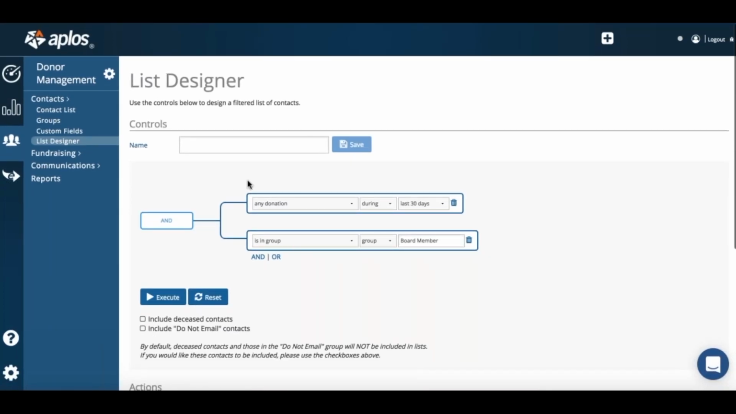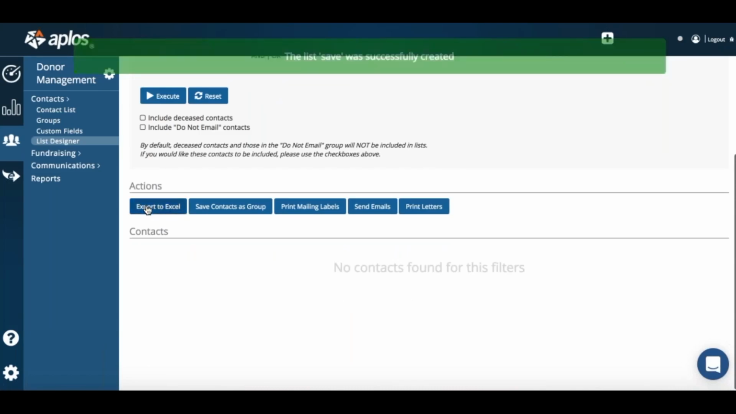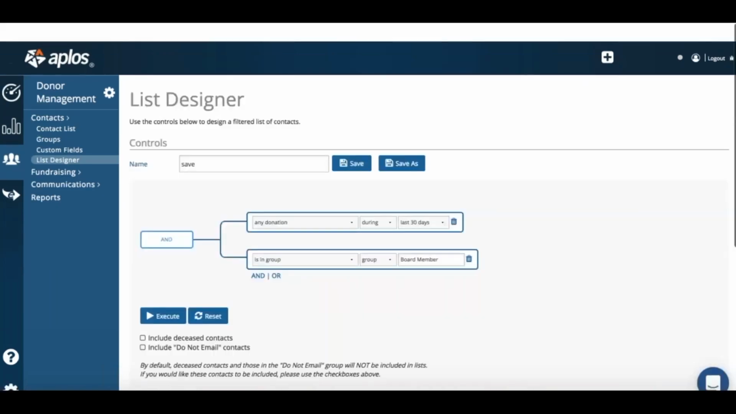The other cool thing is anytime you name and save this group, it's going to give you the ability to do some kind of action. You can export it to Excel. You can save it as a group. You can print mailing labels off that list pool. You can send an email. It'll take you straight to the email builder, or you can go to print letters.